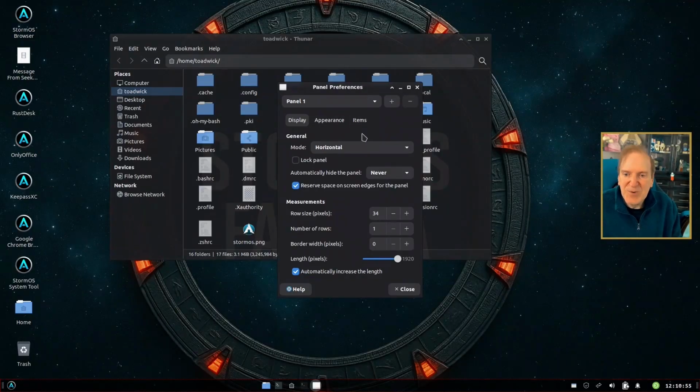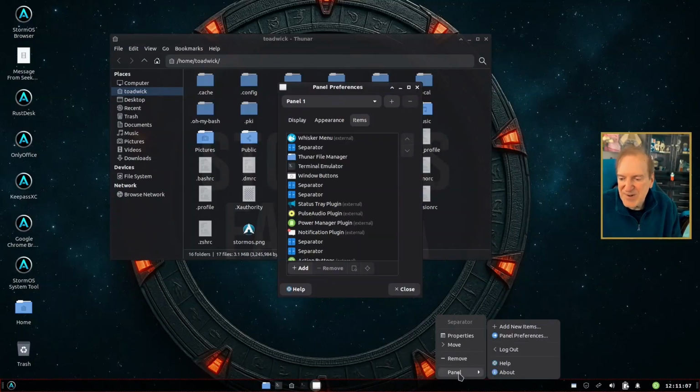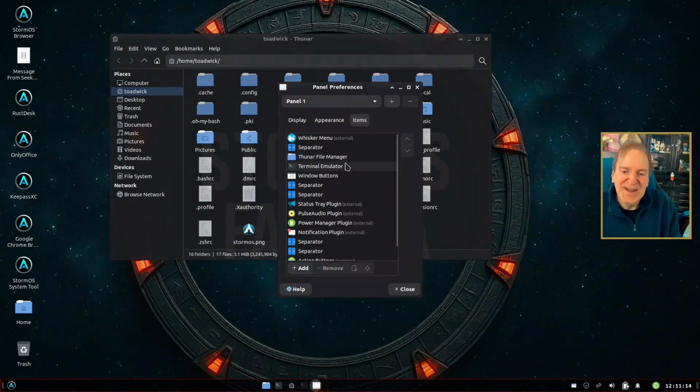I also like having the show desktop icon. So in these panel preferences, I could just come over here and select items. A shortcut to items is you can just simply right click on your panel here and then under panel, go to add new items and it'll take you directly to here. So that's another shortcut if you don't want to go into edit mode. So in here, I can choose from a bunch of different things. What you're seeing now are the items that correspond to what's already on the taskbar.